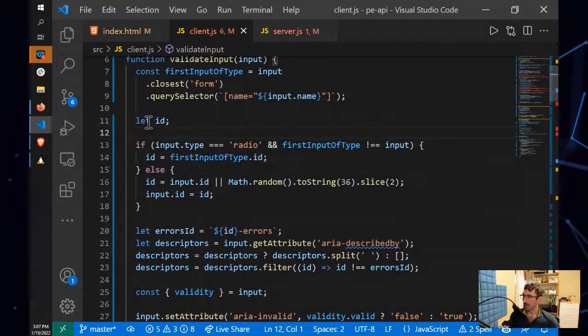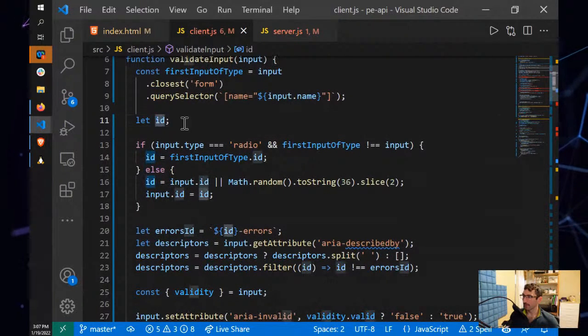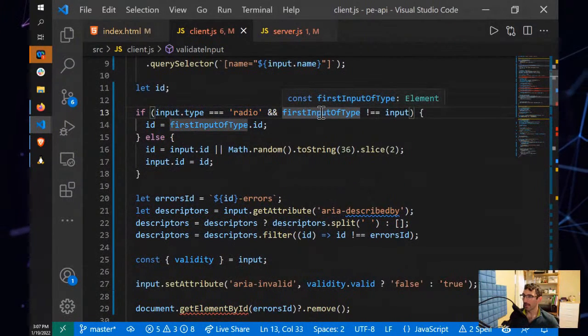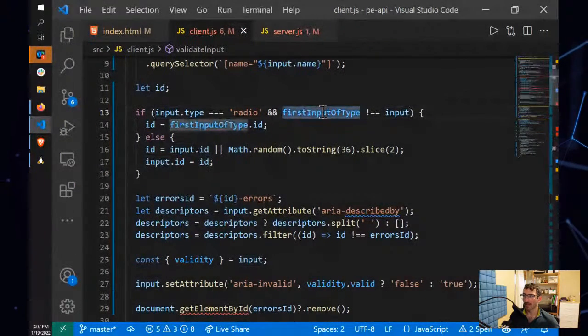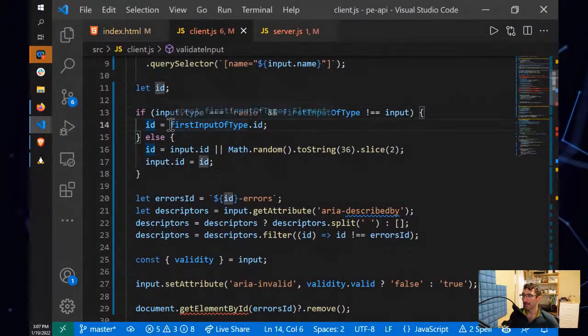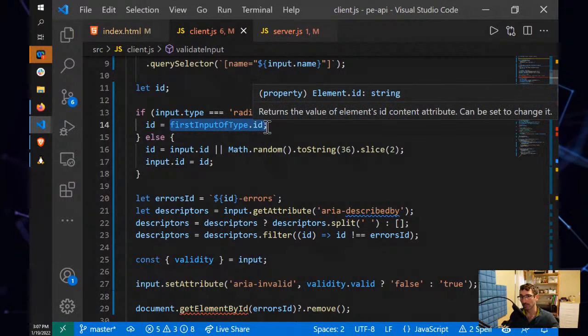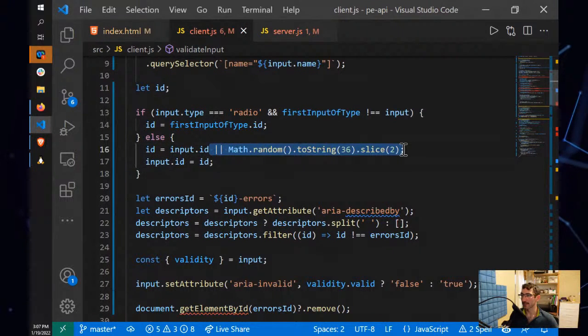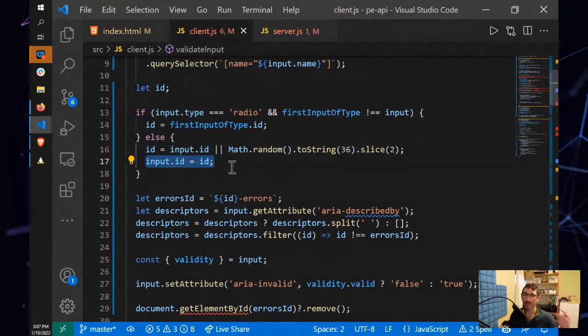Right, so then we take that logic, we store a little ID variable, and we say, hey, if it's a radio input and the current input is not the first of its type, we're going to set the ID to the first input in the group with the same name. Otherwise, we're going to grab the ID from the current input's ID if it exists. If the current input ID does not exist, we're going to randomly generate an ID, and then assign that ID to the input so that next time it comes around, we're still working with the same randomly generated ID.